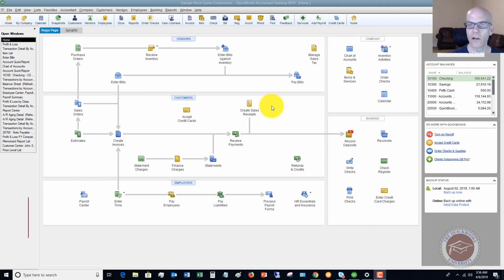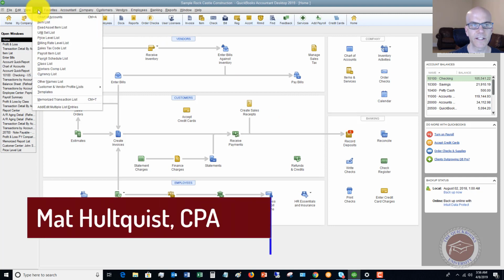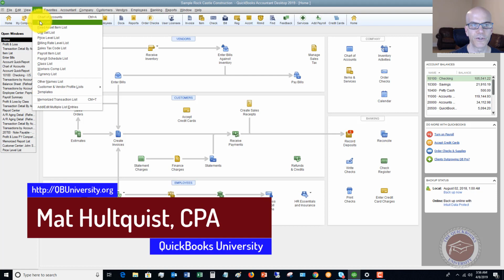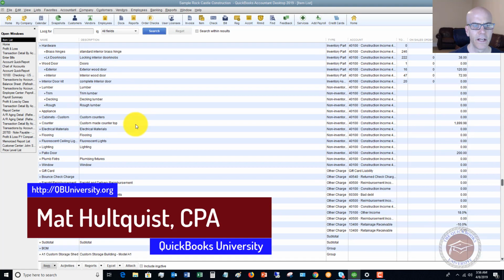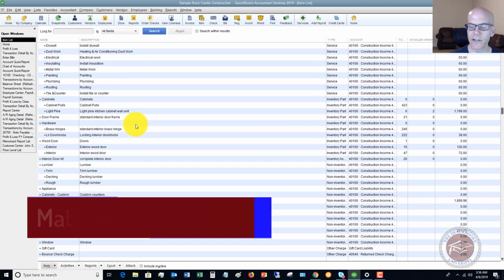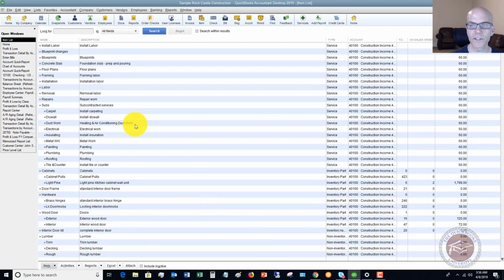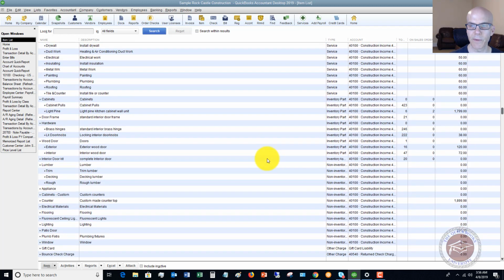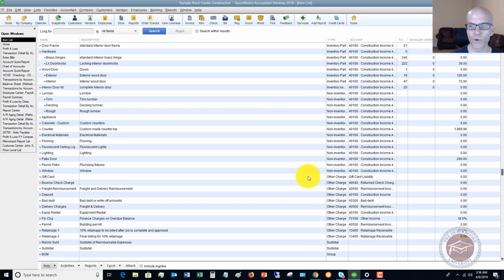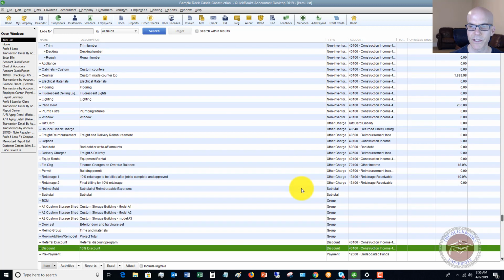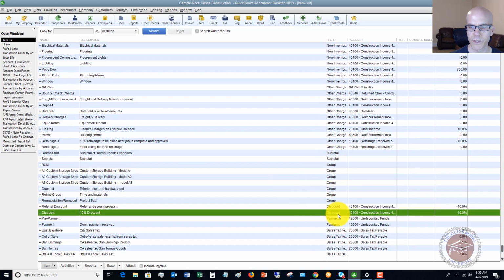All right, so here we are on the home screen, and what you want to do first is go to your item list. So if I go to lists, go down to item list, okay? You're going to see you've got all your items here, and if you're not that familiar with QuickBooks, these are all the items that you are going to bill for. But it also includes some other things. You've got inventory, non-inventory, other charges for invoices. You've got subtotals, groups, discounts, and then what we're going to look at here are payments, and then also you've got sales tax items, okay?